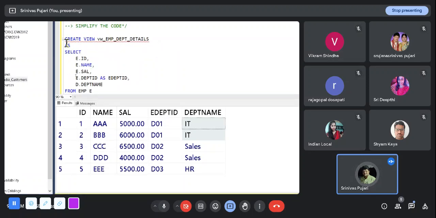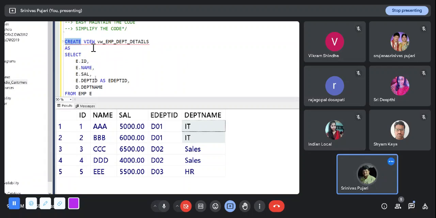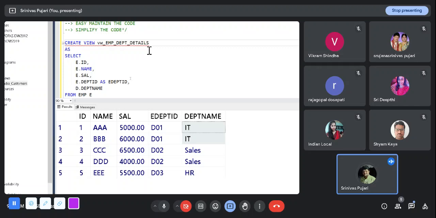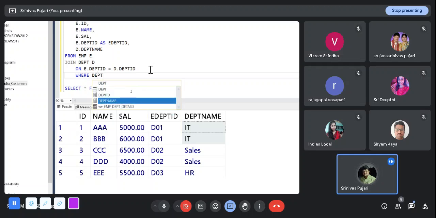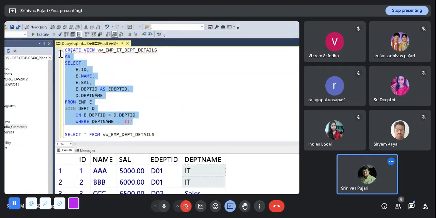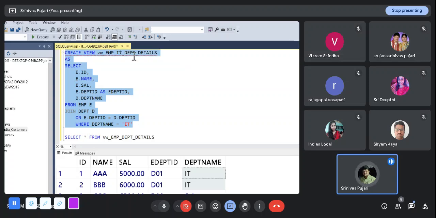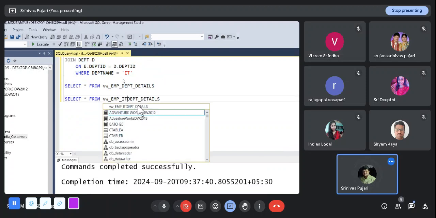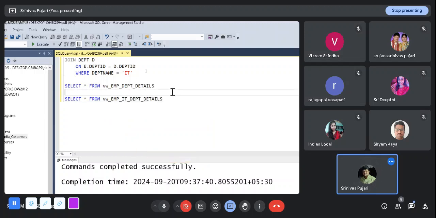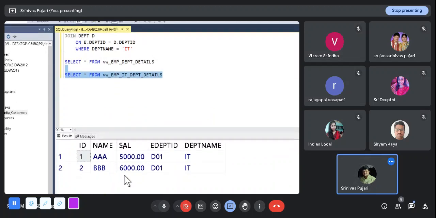So what you have to do is create an employee IT department view. I'm going with the IT department details, so you can write create IT department. For that, you can write the where clause, where department name is equal to IT, so it will apply only that. So let's create this. We are creating a different view, guys. It will give only the IT department details. See, it is giving only the IT department.